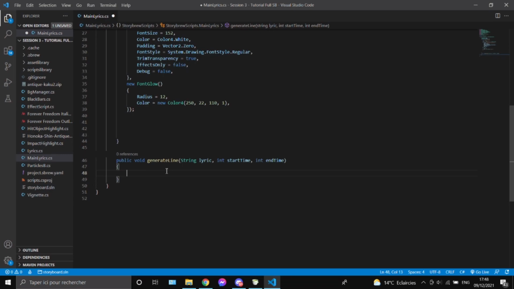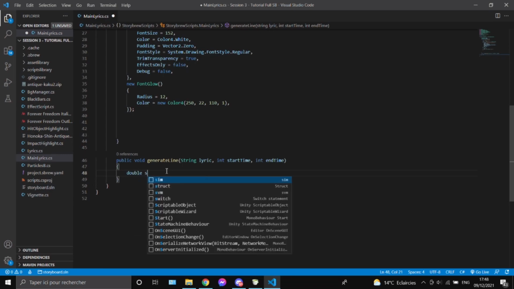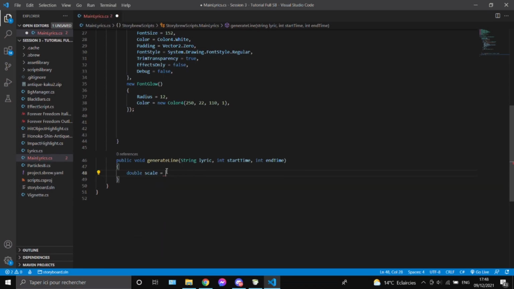So here, what I'm gonna do, I'm gonna declare a double scale, which is gonna be the scale of the font, because I'm usually changing this with trial and error. Double scale equals 0.22. This should work.